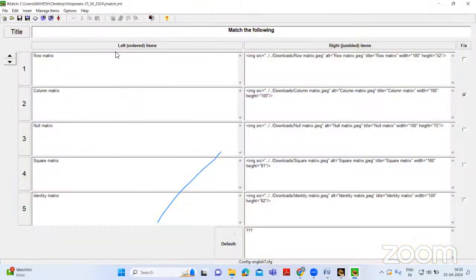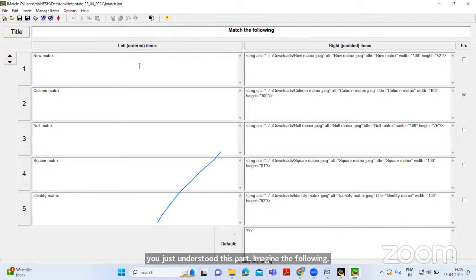Okay, just understood this part. Match the following. Am I not audible? Anita ma'am? Yes, ma'am. Yes, am I audible? Now it's audible, ma'am. Okay, okay, fine.